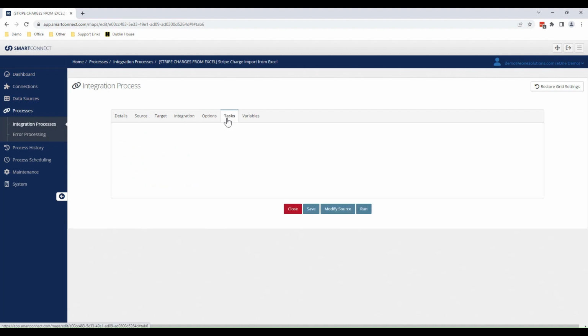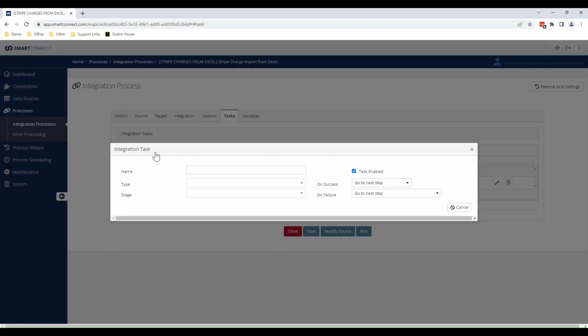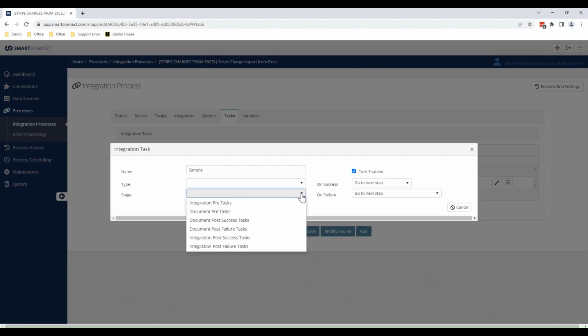All right, the next tab to talk about is tasks. What tasks allow us to do is turn our integration into an application. Again, each of our task types are fully documented. The goal of this video is to introduce you to the concepts associated with them. So I'm going to talk about stages first. A task can be executed before your integration ever runs, while your integration is running, either before each document or after each document succeeds or fails, or after the integration as a whole succeeds or fails.